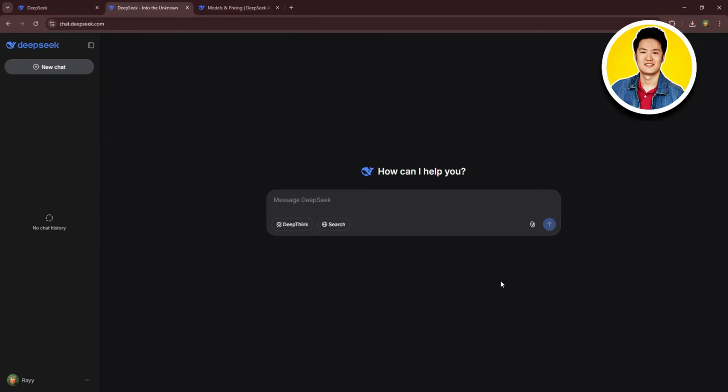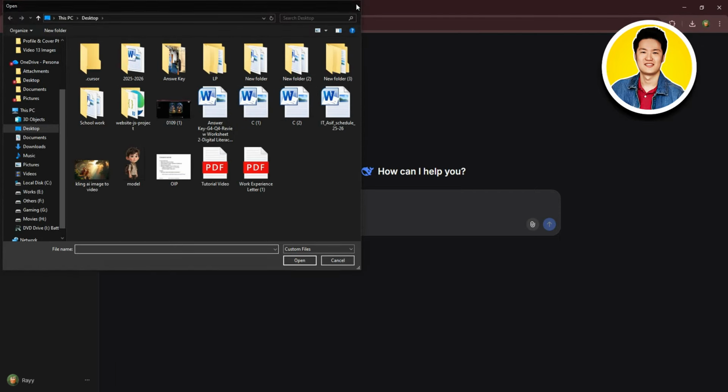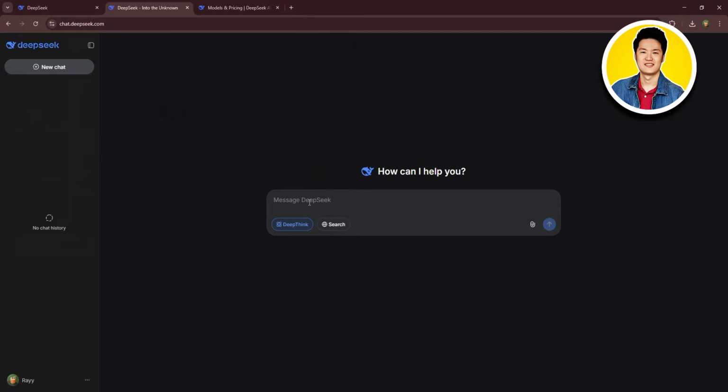So as you can see, we're now in the main dashboard, and on the top left, you have the new chat option and also the option to hide or show the sidebar. And in the middle, you have the prompt box. Right below it, you can select Deepthink in order to do deep research or the search option to search through the internet. You can also click on the attachment icon to add any attachment that you like.